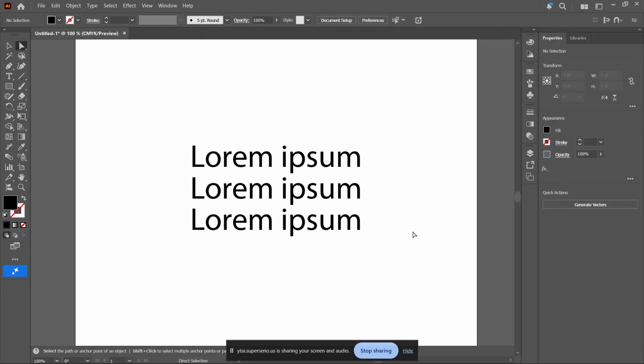I'll walk you through every step, from selecting your text properly to choosing the perfect color using swatches, the color picker, or sliders.